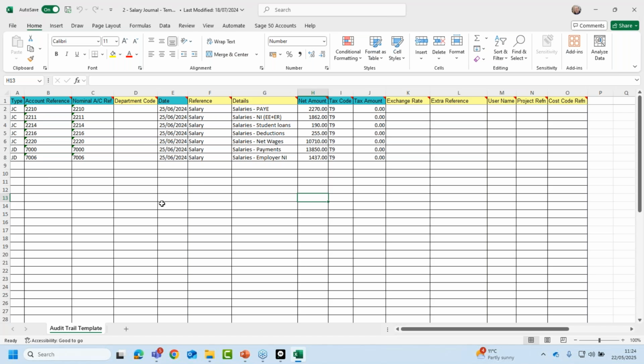Right, so this information I'm going to import. So let's say that's provided for me. Obviously, they are dated June 2024. That's fine. Obviously, you would expect it to have the accurate date on there if it's up to date information. Now, one thing to be aware of for journals is that you specify the nominal code in both columns, the account reference and the nominal account reference. So it's the same one, same nominal code.